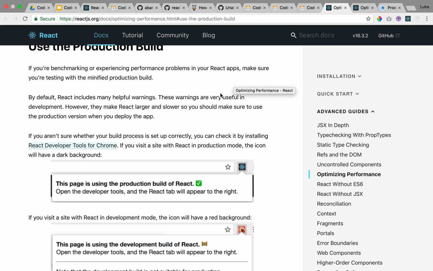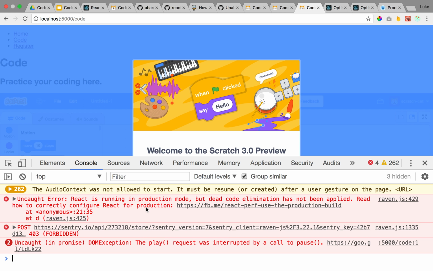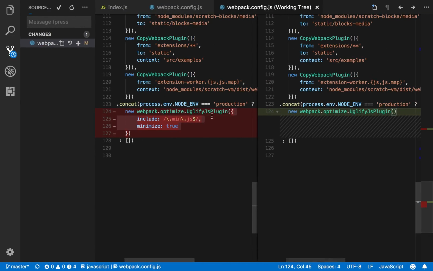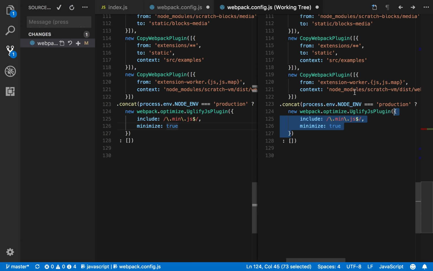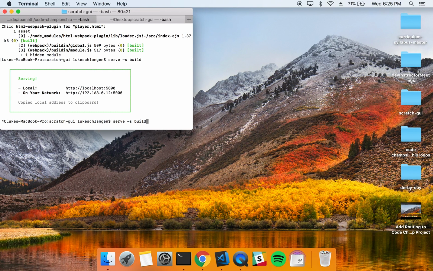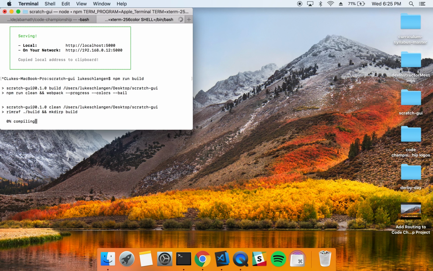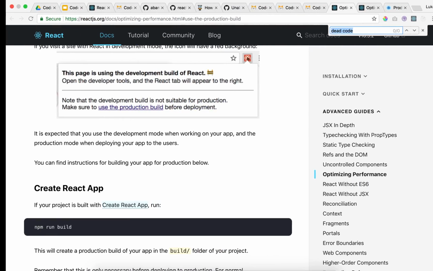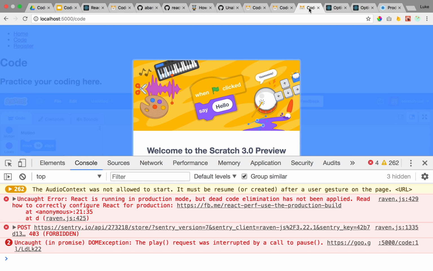Okay, so now I can read about dead code elimination. Dead code, oh goodness. Configure React for production. That's what I thought I did. Oh, maybe that's what these things did. If I put this back and rerun it, will it no longer give me that error? But will it still say I'm running in development? Dead code elimination has not been applied. Read how to correctly configure React for production. But that brings me back to this.